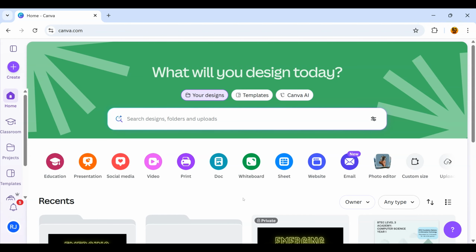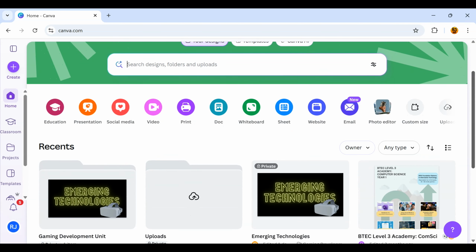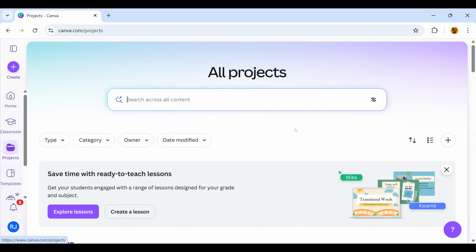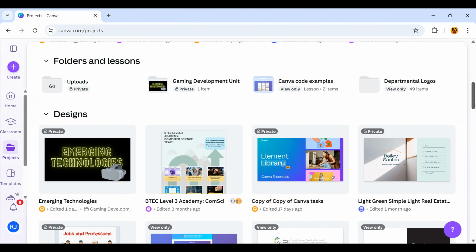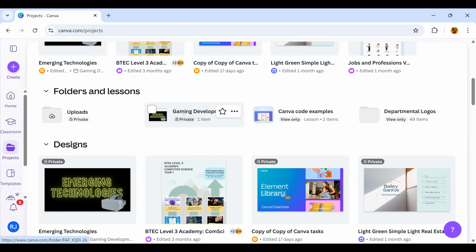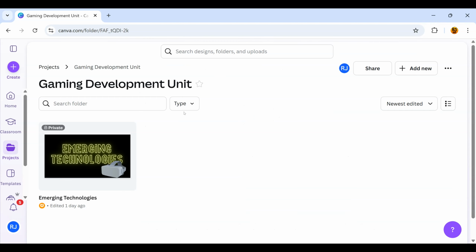You may have seen in my last video I was putting together a presentation about emerging technologies, and I can get to that by scrolling down to my recents on the home option here on the navigational panel on the left hand side, or I could go to projects, scroll down a little bit to also see my recents and everything else I've made, and you can see that it's actually within my gaming development unit folder there.